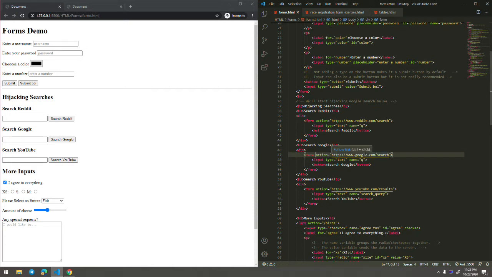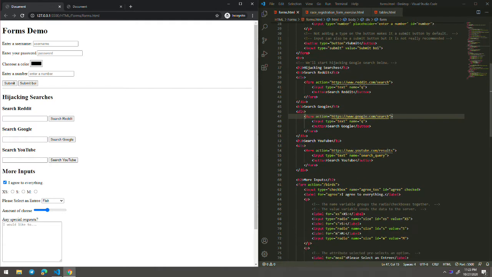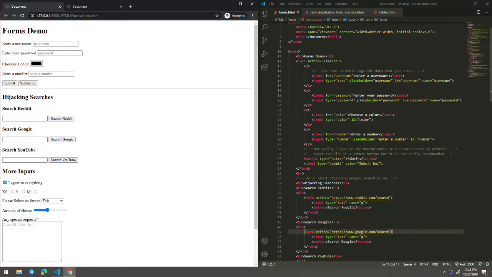So whenever you add action to a form, it is the area or the server where the data that you input through the input here, text, will be submitted. And let's go. What else? What did we talk about yesterday?